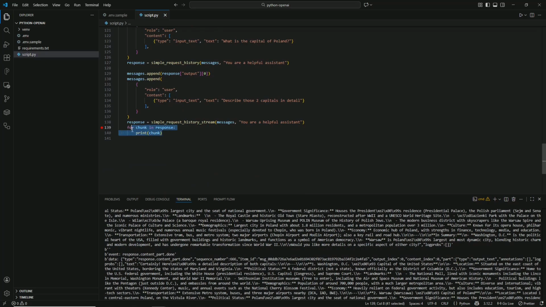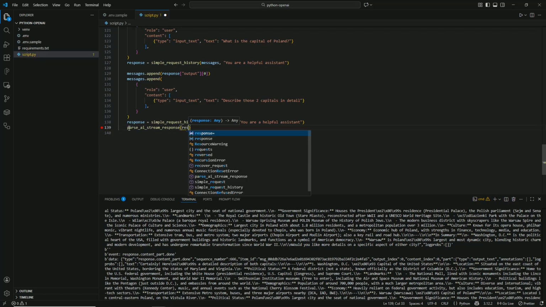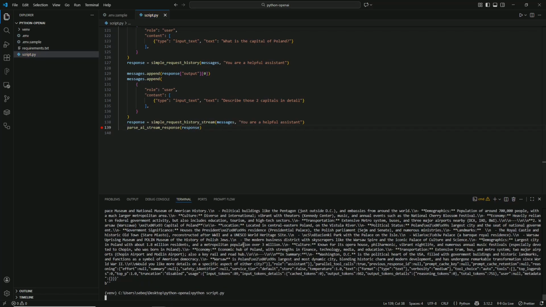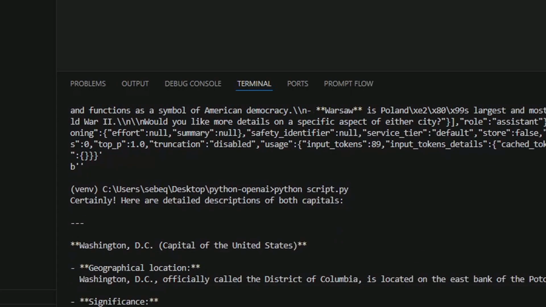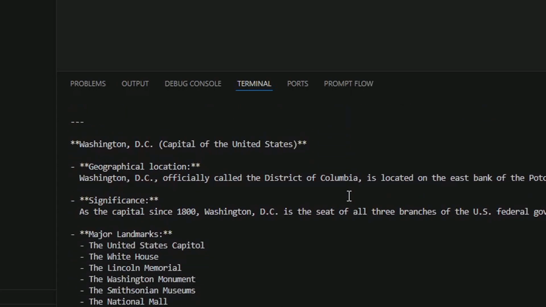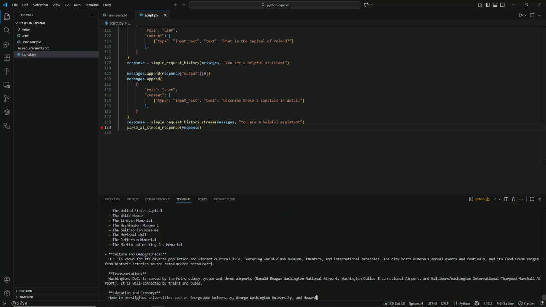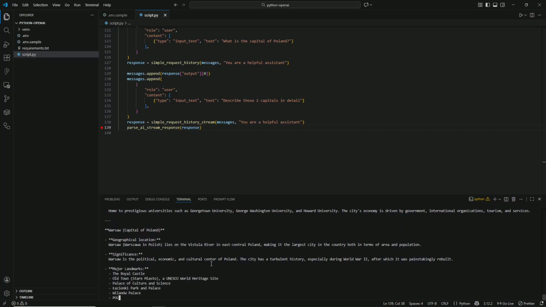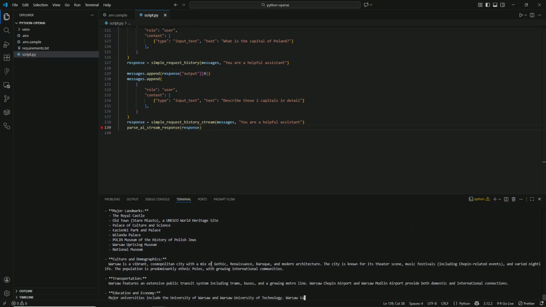And now if we do parse AI stream response, the response, this should hopefully work. Let's see. And there we go. Perfect. This looks really nice.